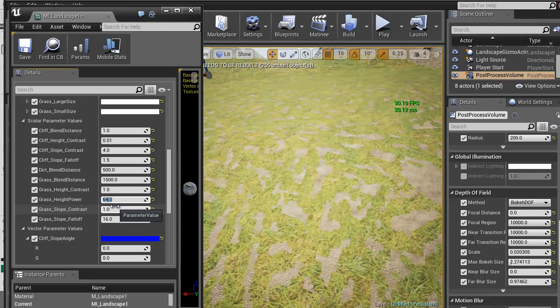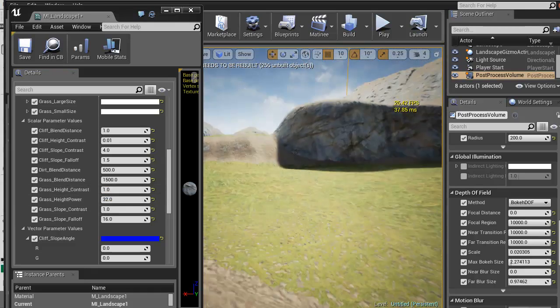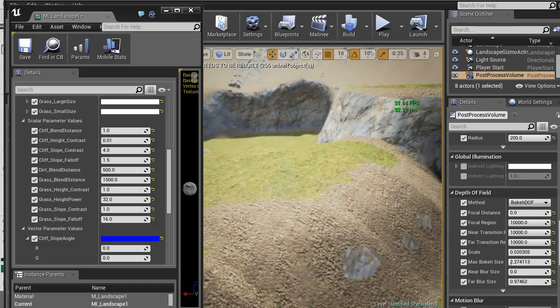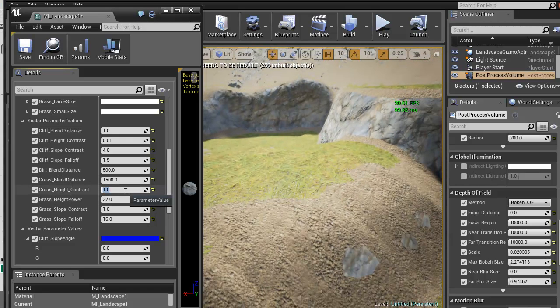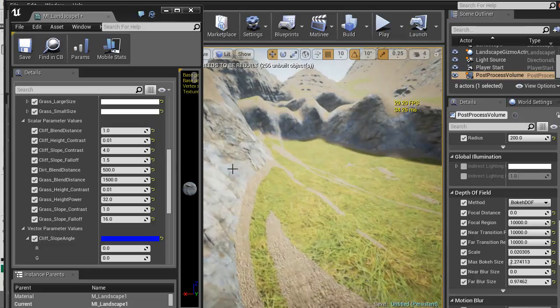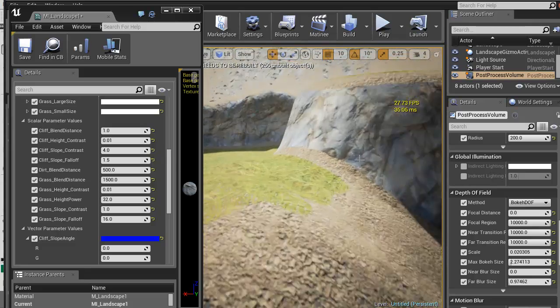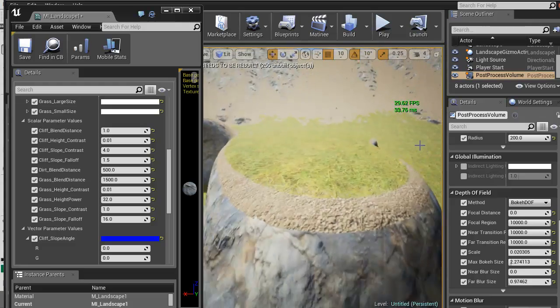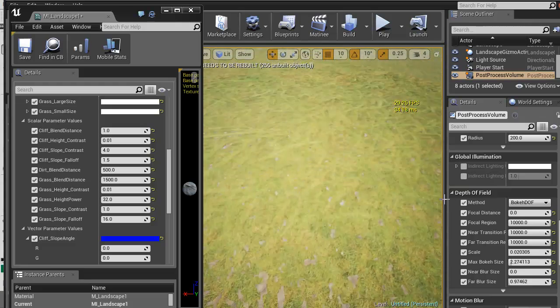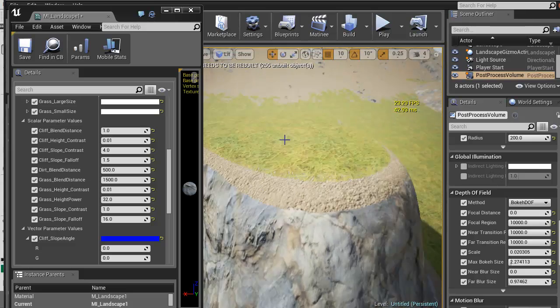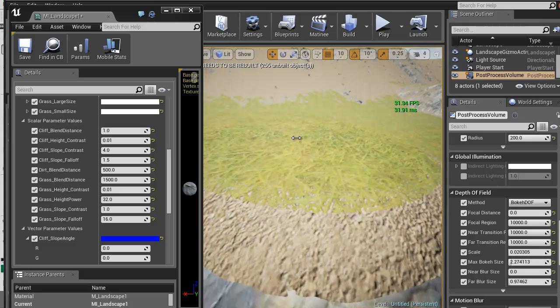It's getting a little ugly, but it's a very, very ugly texture. Trust me, there's a lot to do with it. Grass height contrast, let's see what that does for us. Remember, the lower the value here, because it's that division. As you can see, it kind of cuts in. Again, a much better grass texture would in fact fix this.